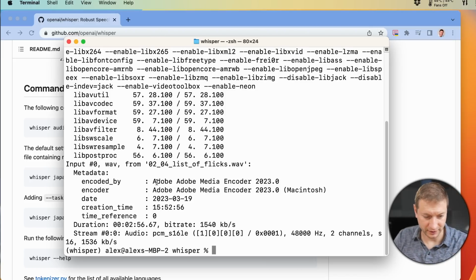Okay, here we go. It reads the metadata from that file, used Adobe Media Encoder. It's a 48 kilohertz file, 2 channels, and the bitrate, as well as the length of the audio. So it's about a 3-minute file, just under 3 minutes.